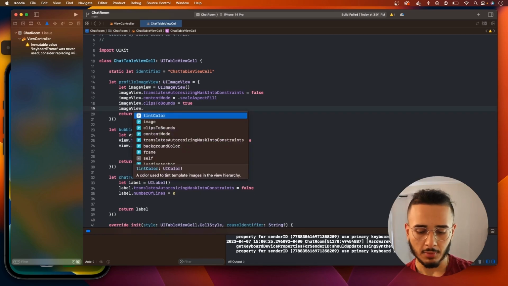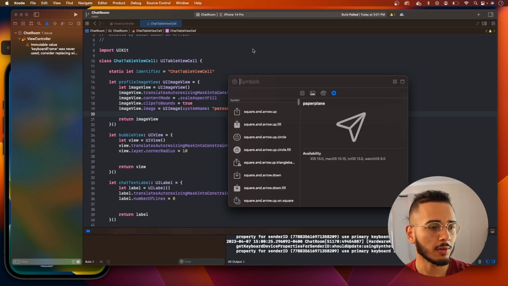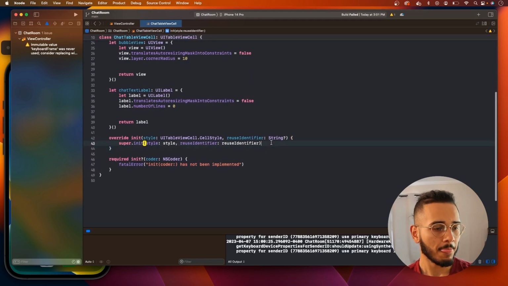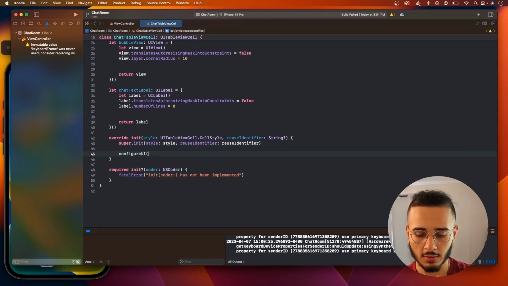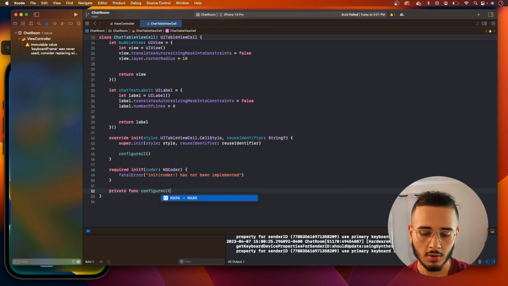Let's set a default image. UIImage systemName person. This is just the SF Symbol. If you look up in here, it's under person. It's right there. Okay, now we can lay out our UI. So we're going to call configureUI. Create a private func configureUI.